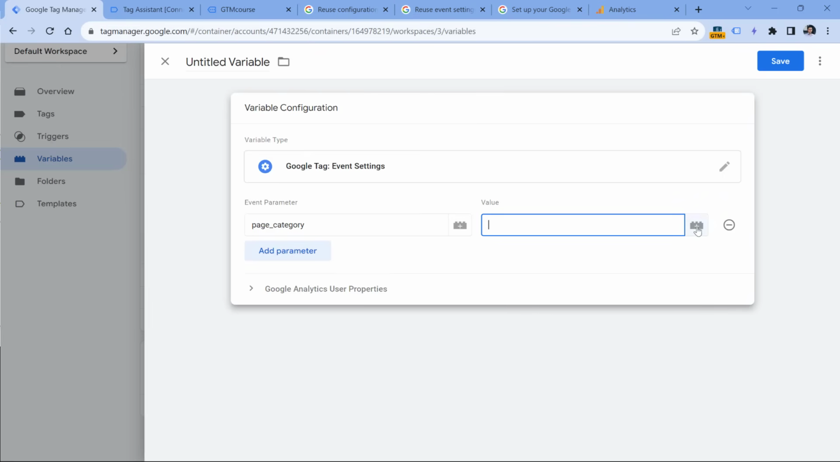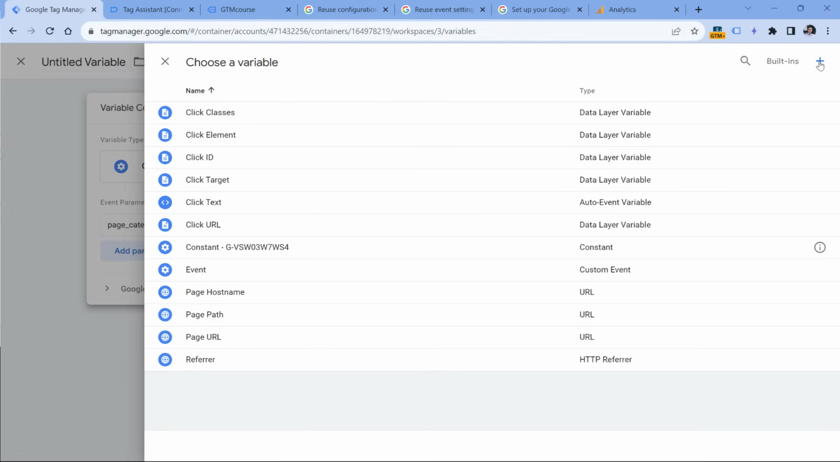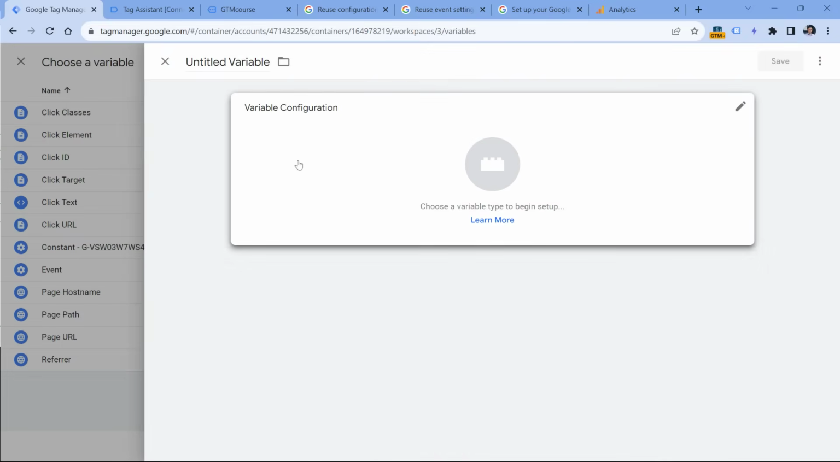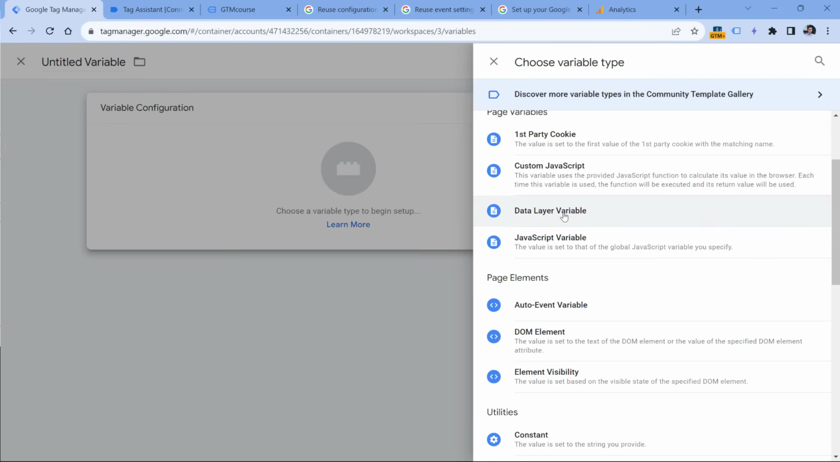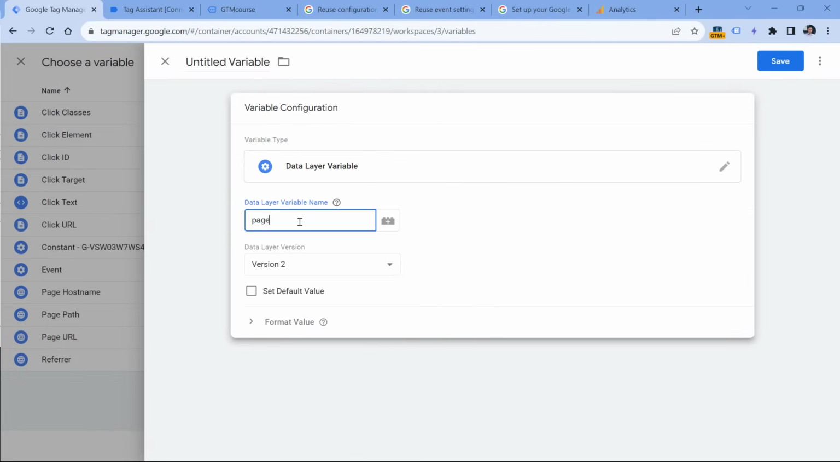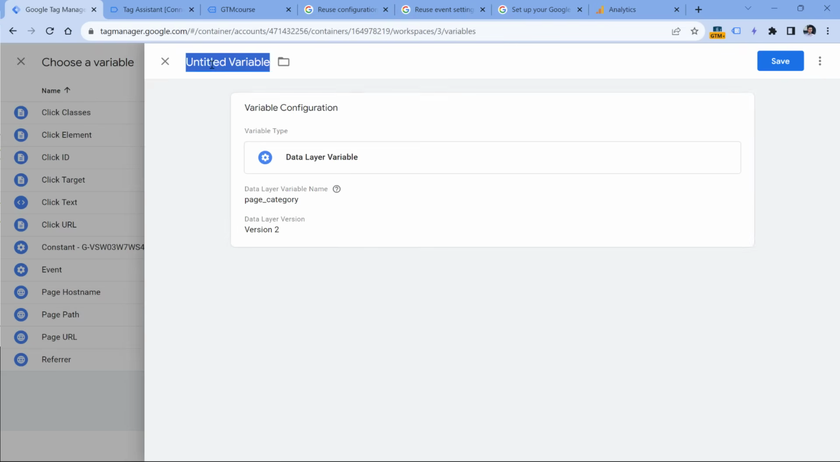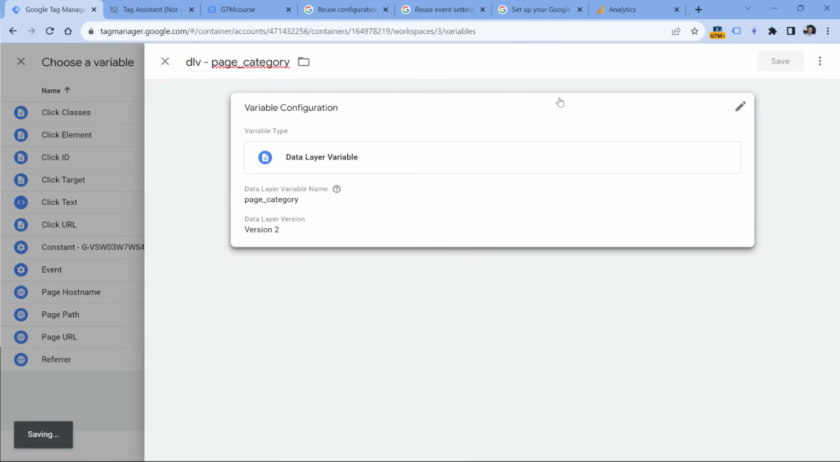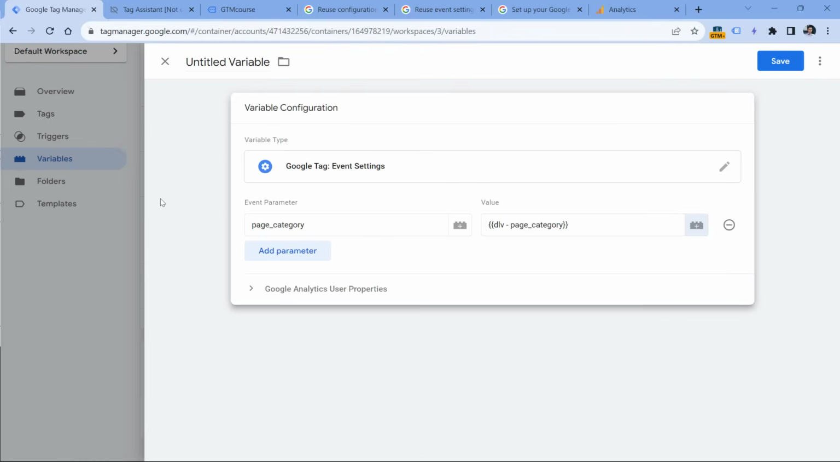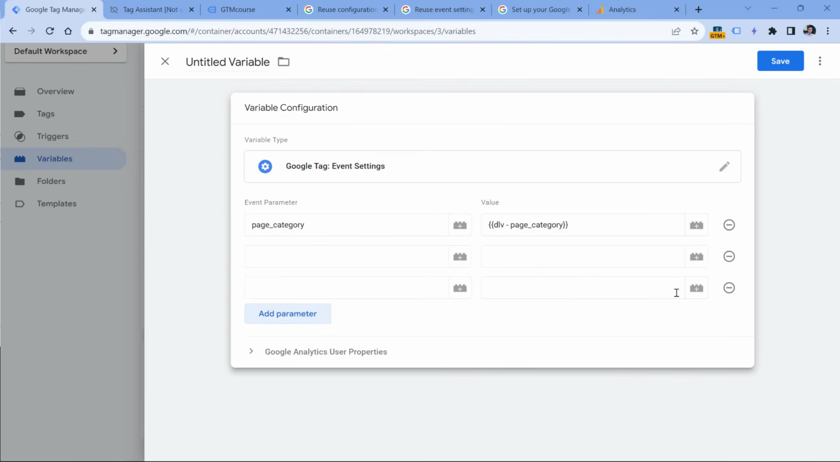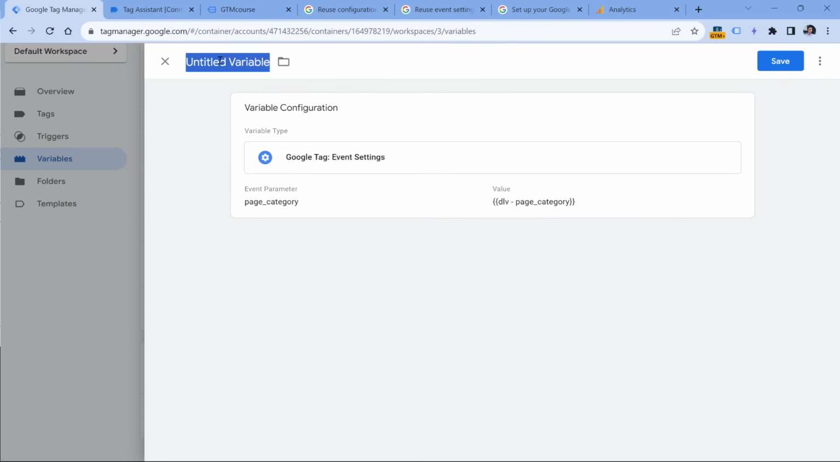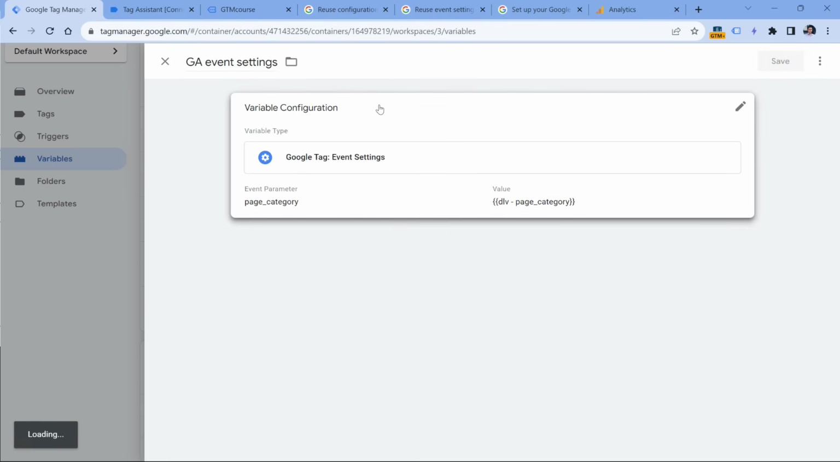So I will click the plus to add the variable, then plus to create a new variable, Variable Configuration, and let's select data layer variable. Here I will enter page category exactly as it is displayed in the preview mode. Then I will name this variable and click Save. If you want to add more parameters that apply to all events, then you can add them by clicking this button right here. Now let's name this variable, something like that, and then click Save.